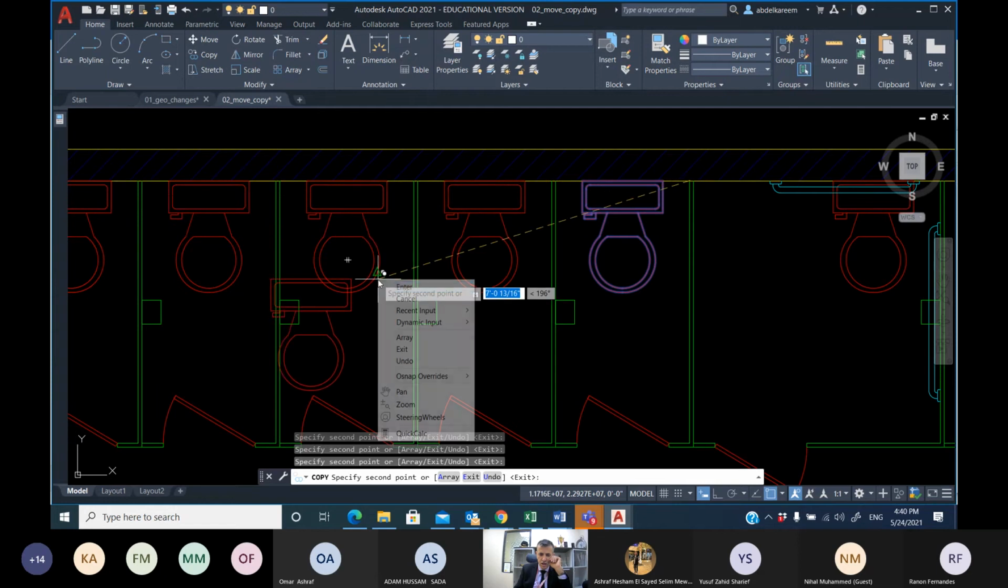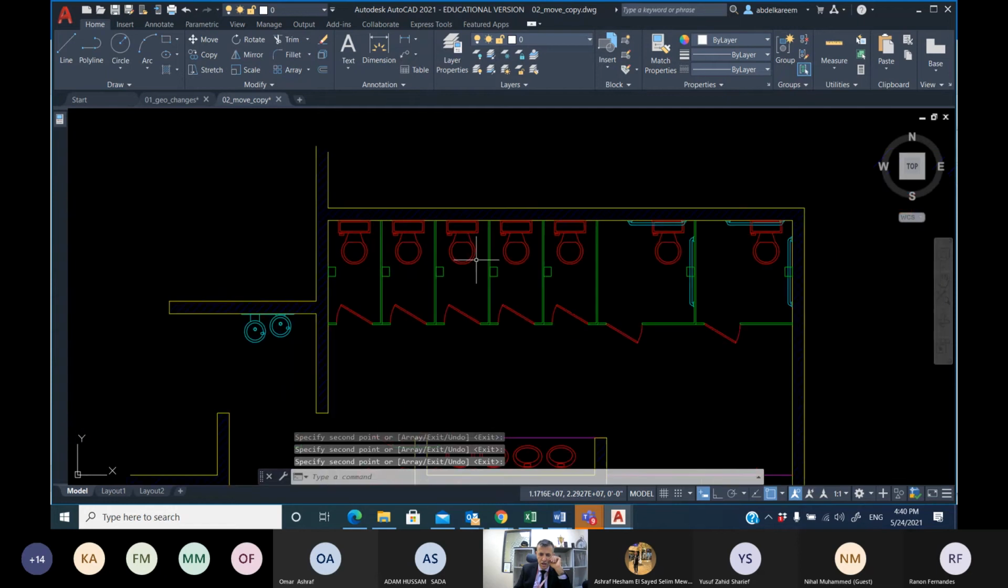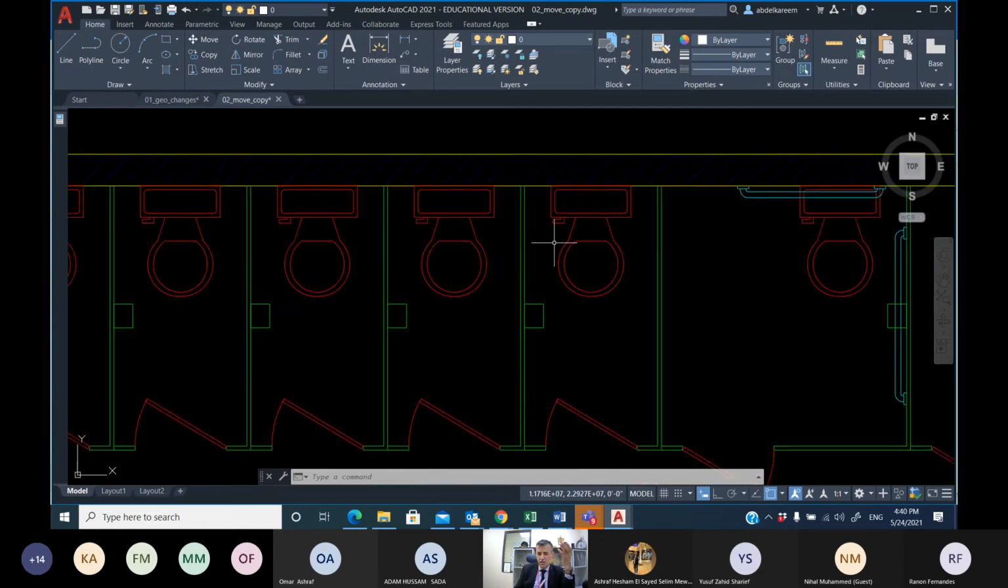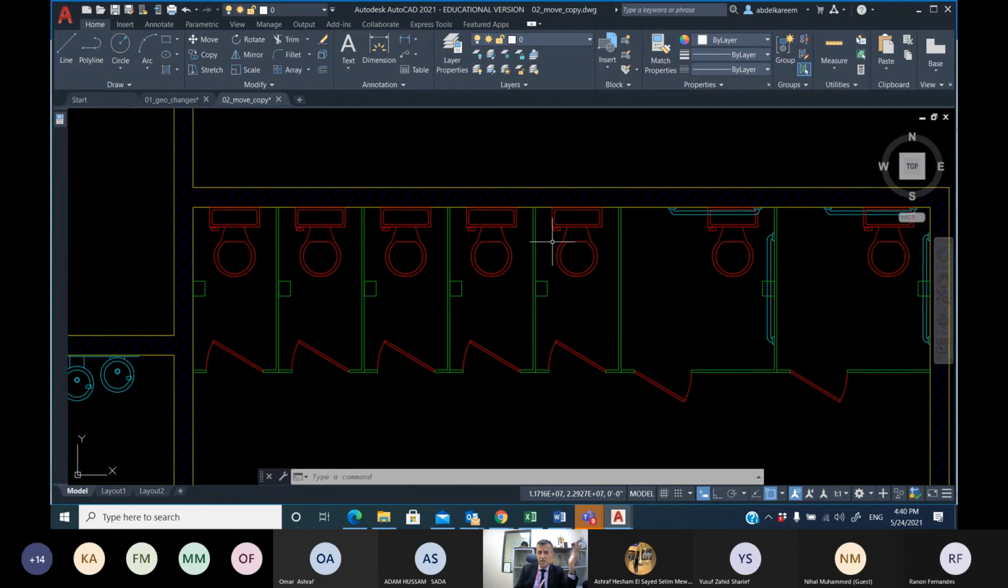And to this point, right click and enter. And these are my toilet seats. Notice how much time you will save just by creating copies. There are even faster ways to do things. Is it clear? Specifically for many copies, and 4, 5, 6, this one you can do very fast.